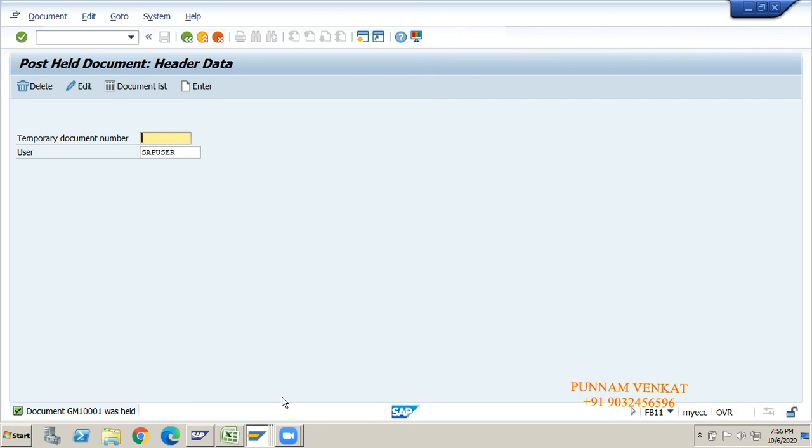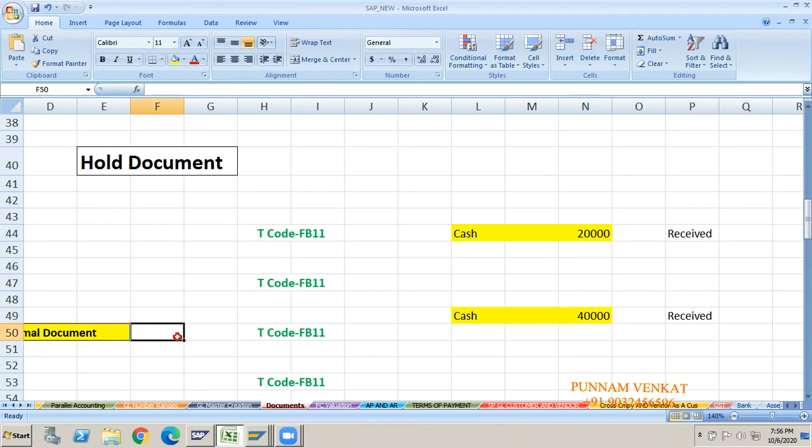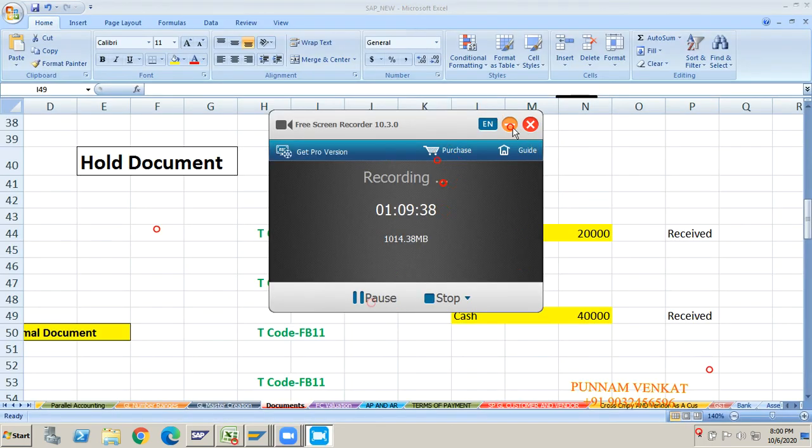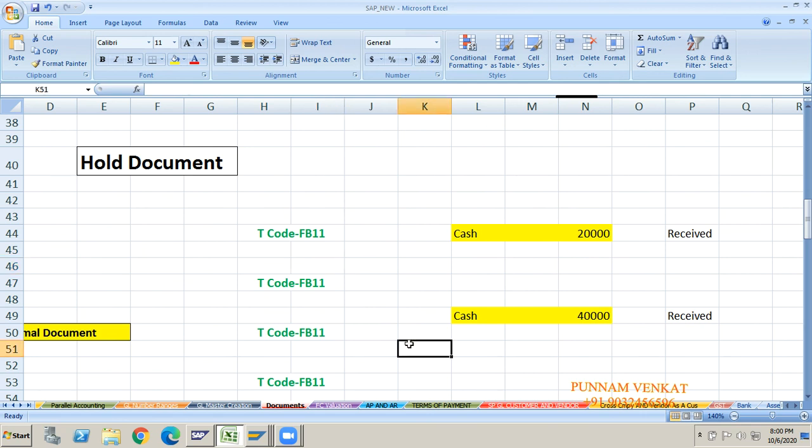See here. Then the last one, how to convert park document. So creation is completed, edit is completed, delete is completed. Now I want to convert park hold document to normal document.